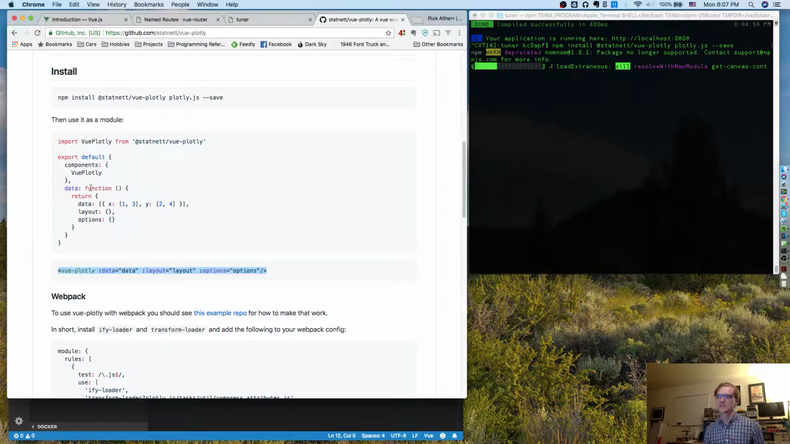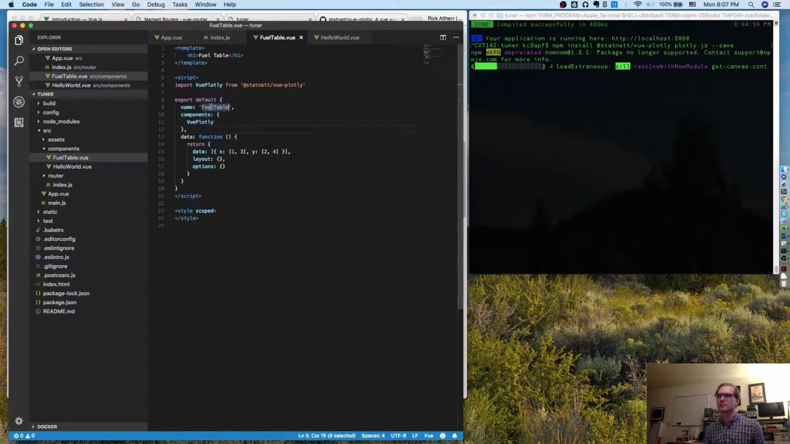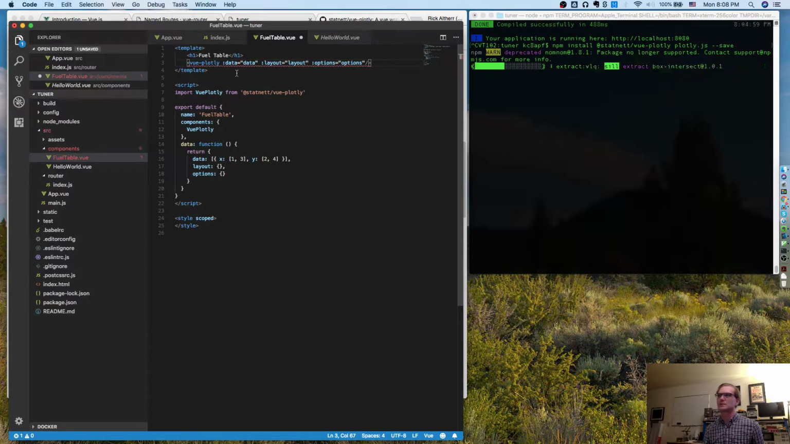well, actually, this says that anytime you create a fuel table component, it uses the Vue Plotly component. And then every time we create one, we should run this function to generate a new block of data. In this case, that data includes this little plot and this layout and this set of options. And then this tag that I'm going to put up here in the template section says go ahead and instance one of those components.